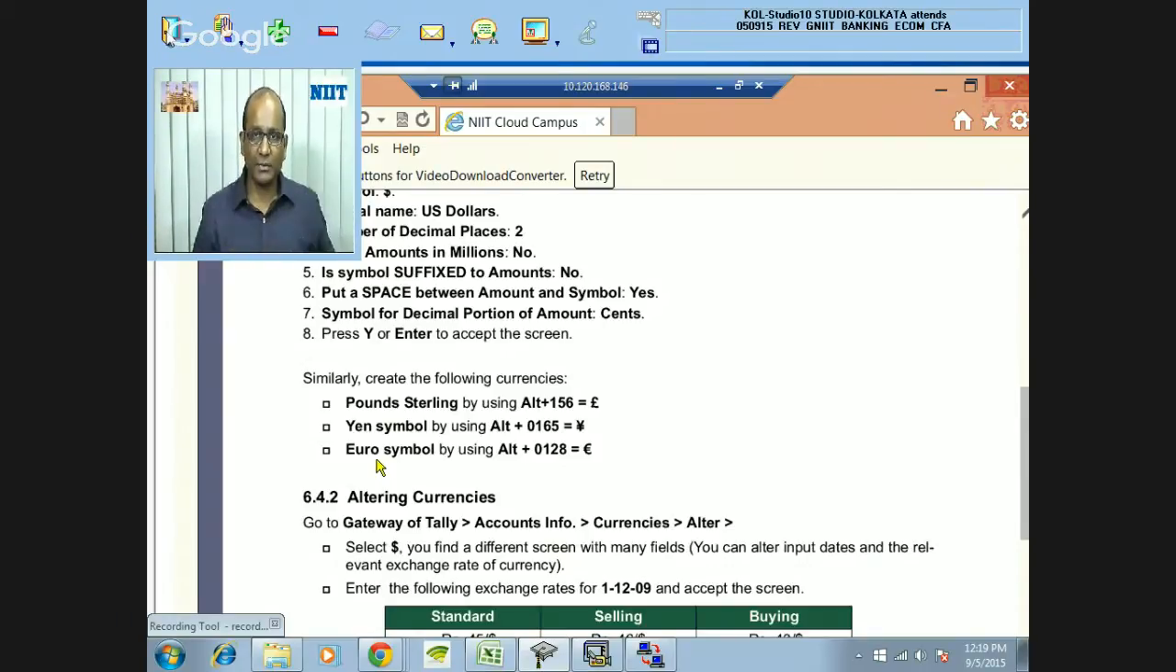I'm using a laptop to show everything to you. In the numeric keypad, which is separately available, not the number keys on the top row of a laptop, if you use Alt plus 156, you will get the pound symbol, and Alt plus 0165 gives the yen symbol, and if you want to get the euro symbol, you can use 0128.